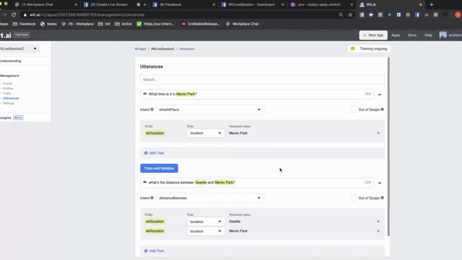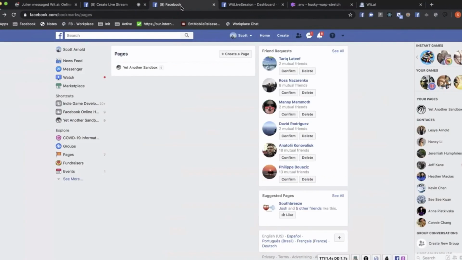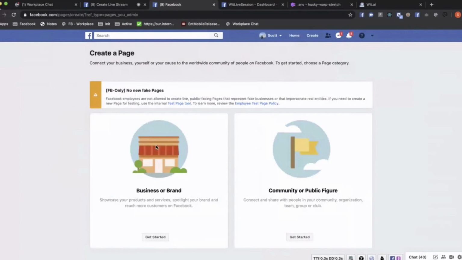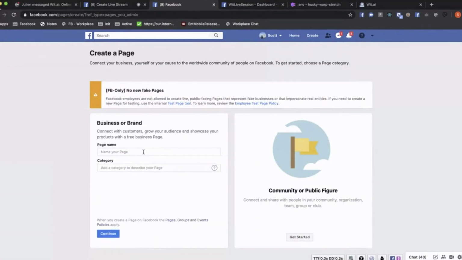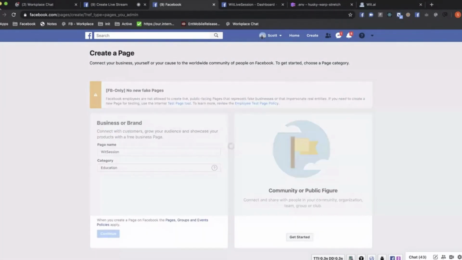While this continues with the training, we're going to create a Facebook page, and we're going to create a Facebook app to back that page. So if I go back here to Facebook pages, I'm going to create a new page. This time I'm going to go with own business or brand, and I'm going to call this Wit Session. And let's put this in the education category. Create that.